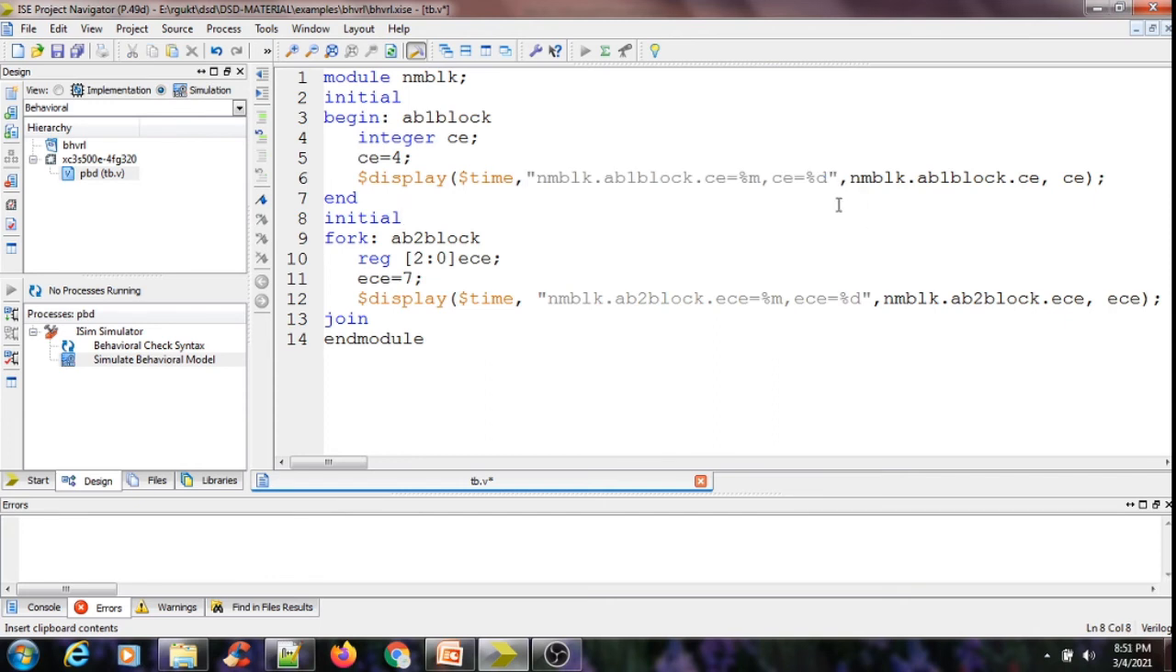After that, the value, that means what is the value of the variable. So the value of the variable and the hierarchical naming reference, this I can see in the display window, the console window. And similarly for block 2, the AB2 block, EC is a vector register variable.